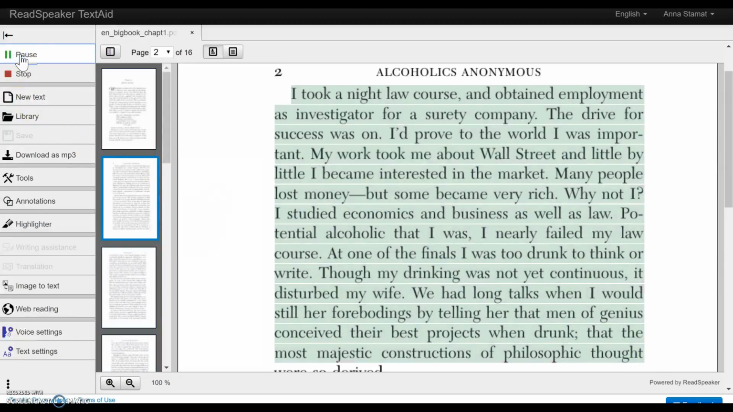It took a 9-month course and obtained employment as investigator for a surety company. The drive for success was on. I proved to the world I was important. My work took me about Wall Street, and little by little I became interested in the market.